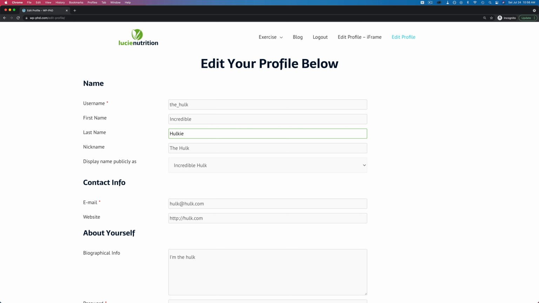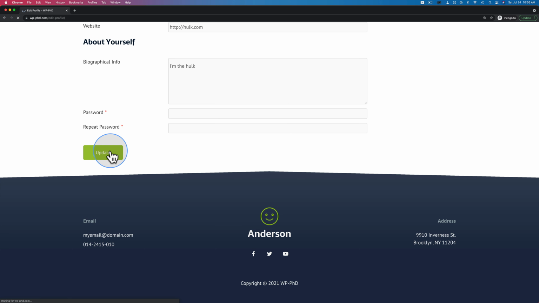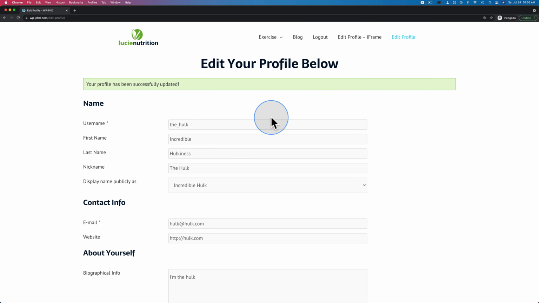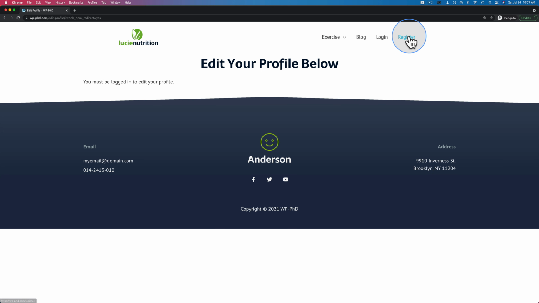And I pulled in the new name. Let's change that to the one I wanted, Incredible Hulkiness. Update that. And that has been successfully updated. So that's pretty awesome. Now if I log out, one last thing, if I log out, those edit profile links will be gone, and we're just going to have the register link.